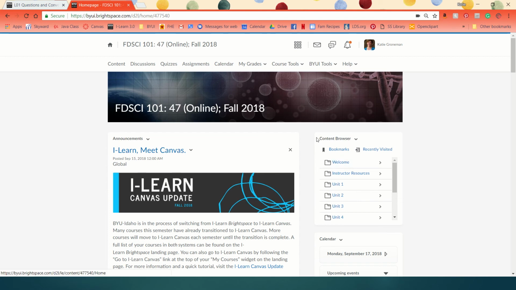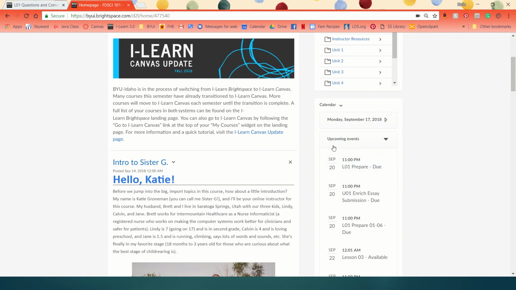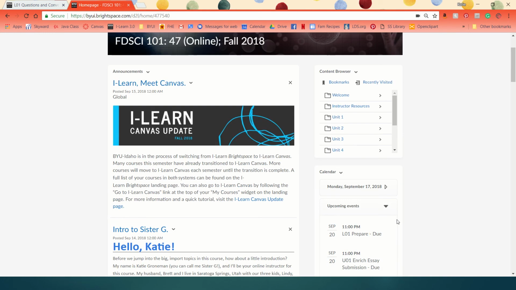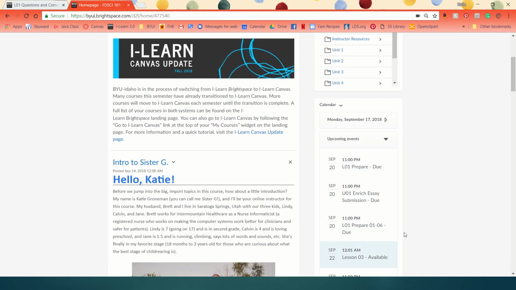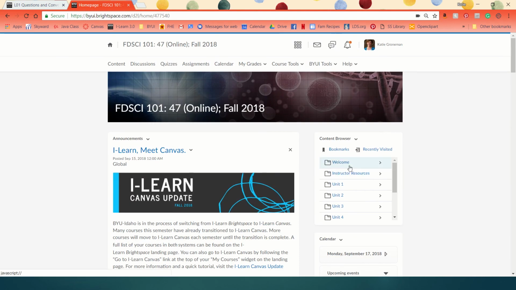And then over here, there's the content browser. This is going to be super helpful to you as well, just getting to the content of our class. And then here, the calendar will tell you when things are due, but that's not necessarily helpful for when you should actually complete those assignments. So I'm going to show you a little bit different way of how I like to look at our due dates as we go.